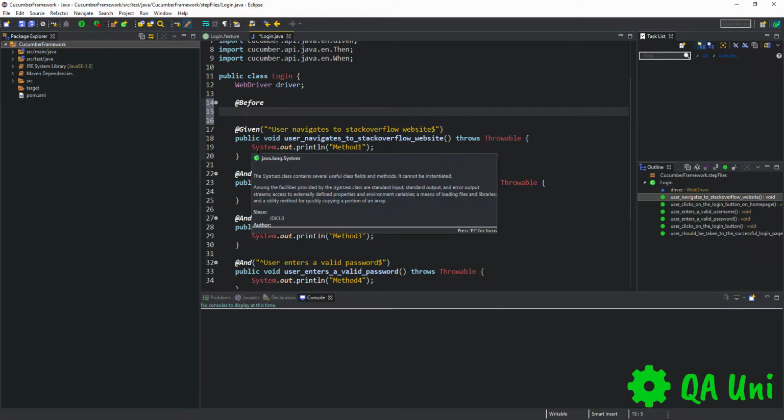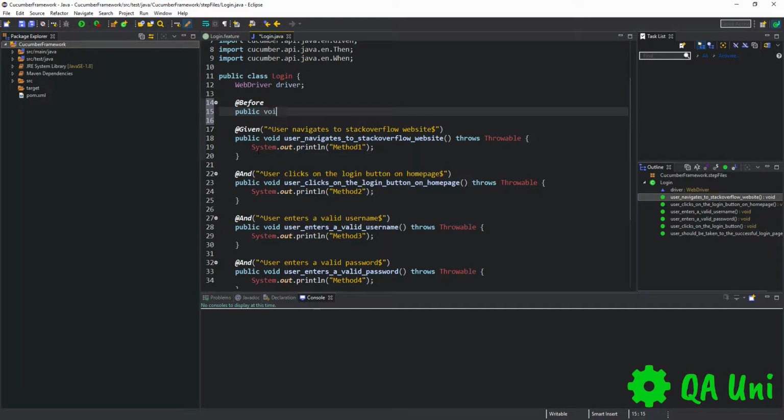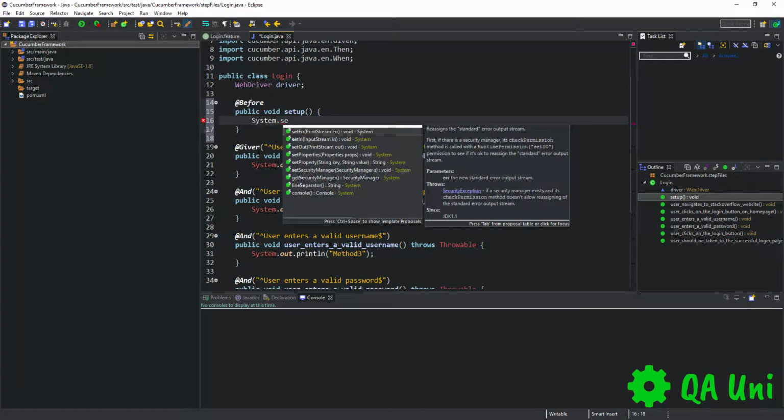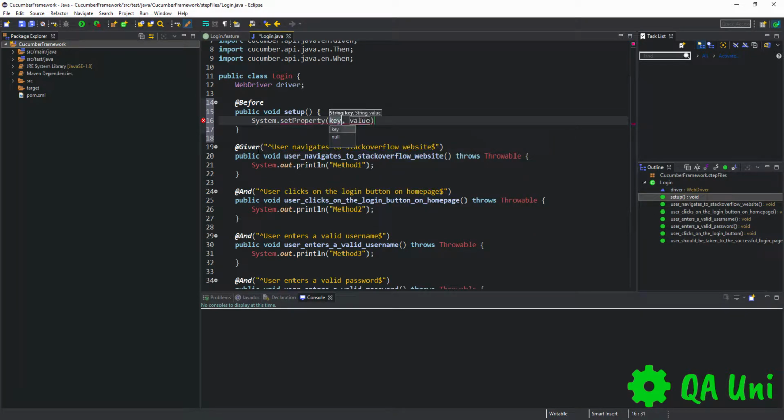Press space, and now we're going to provide the name of our method. So public void, let's say setup. Now we're going to start adding the body of our actual method. So the first thing we need to say is System dot set property, which will be the following. As you can see, it's giving you all recommended methods that you can use. So I'm going to select the following option here, which is set property.